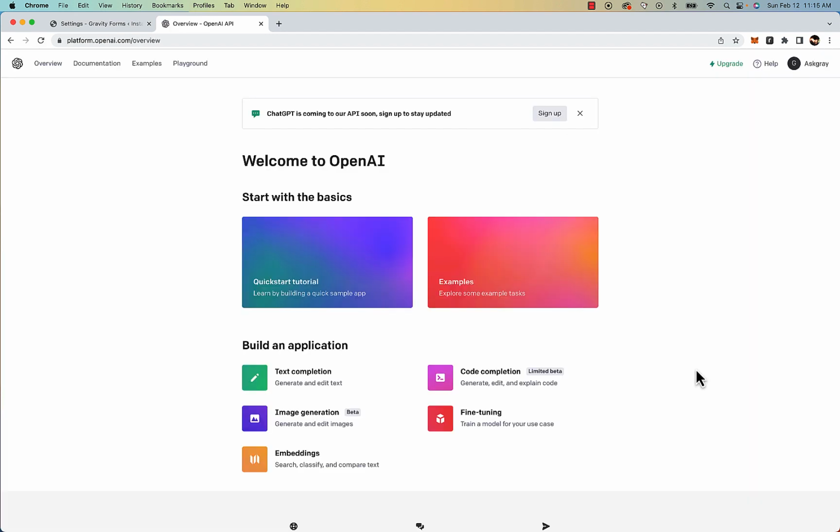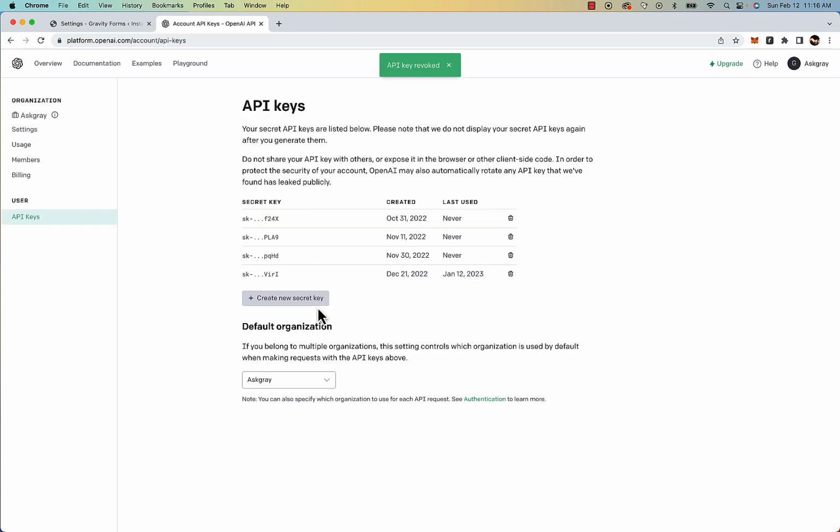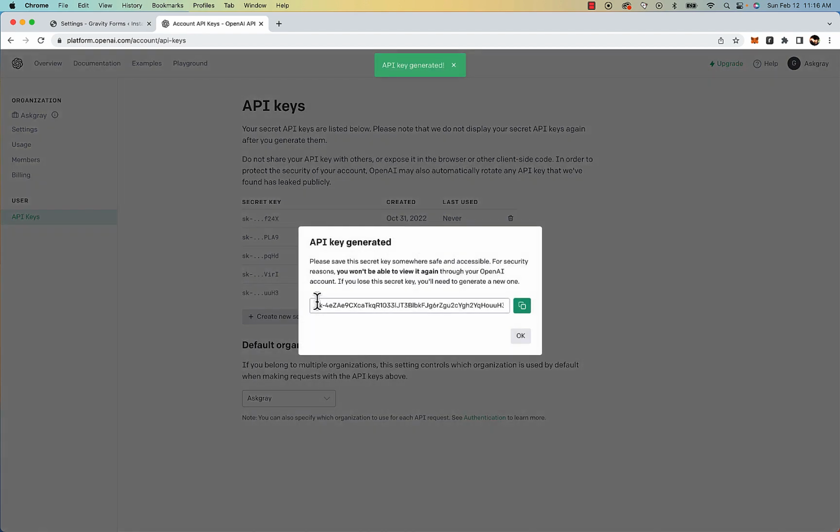So what you're going to need to do first is click on your username up in the top right, and go down to View API Keys, create new secret key. Now this key right here is very important that you copy this and put it somewhere safe. So maybe a notepad file or a Google Doc or something like that.